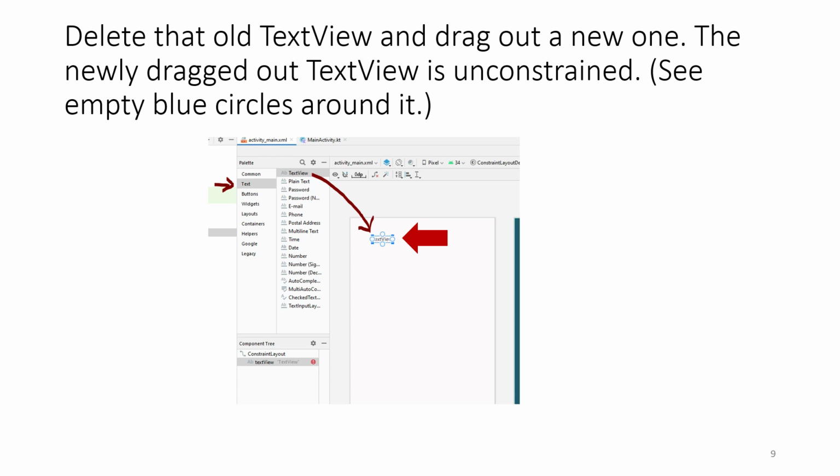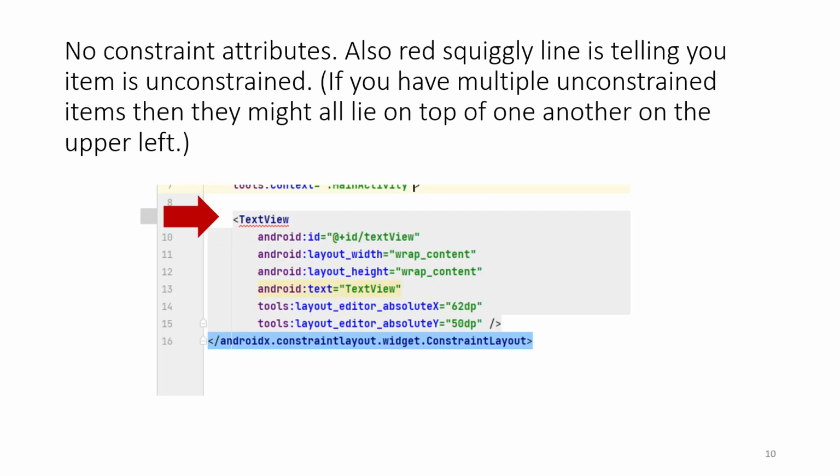So I brought over this new text view, and when I bring over a new text view by dragging it from the palette, it is unconstrained. That's hinted at in this picture by those 4 blue open circles. The open circles are sort of where you will do the constraining, but they are open, so they are at this stage unconstrained.